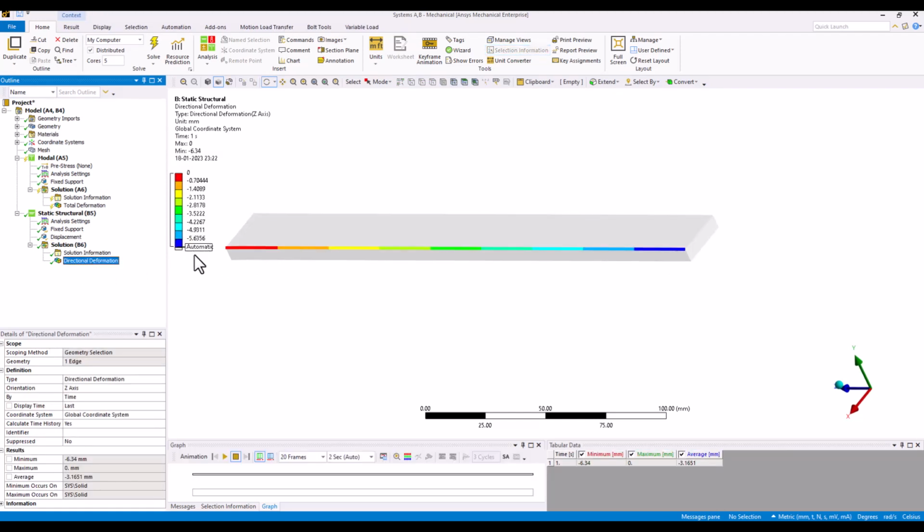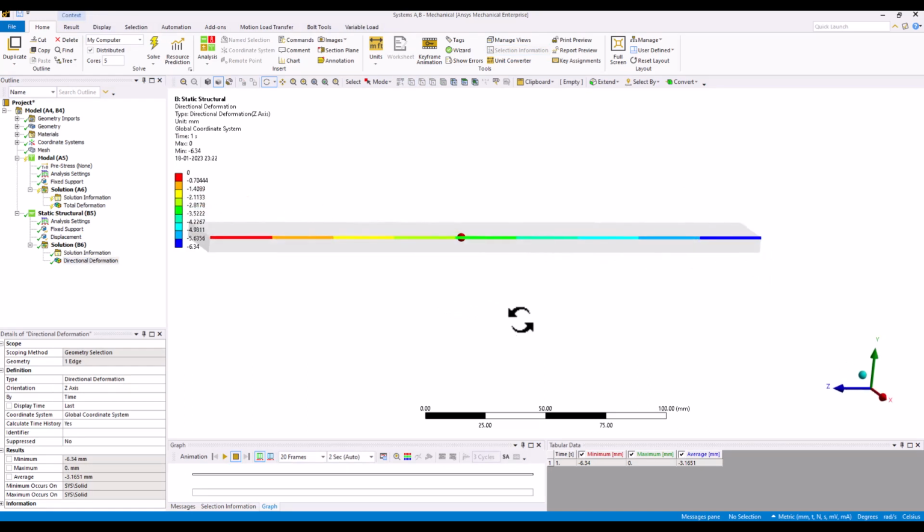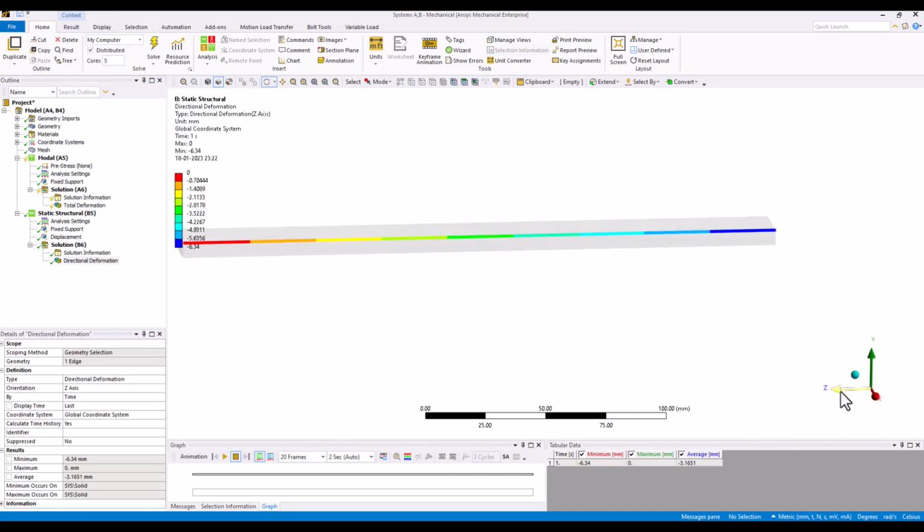Now one thing that might come into your mind is why this minus sign. This is because if you look at your global coordinate system, the positive z axis is aligned in this direction. So anything that is going in the negative of this coordinate system will get a value reported as negative at this location.